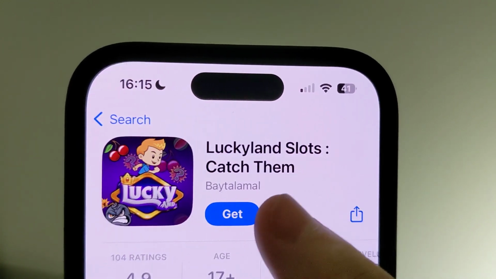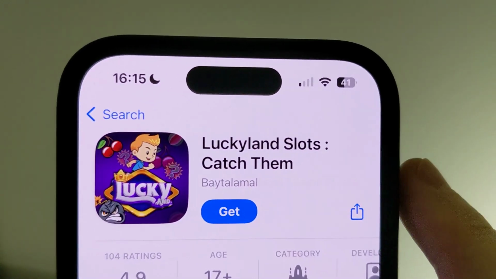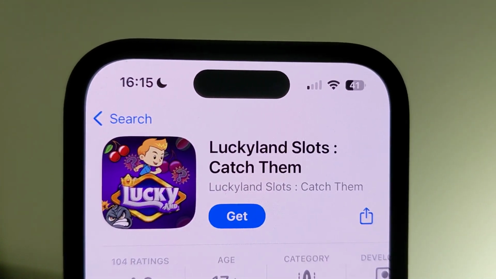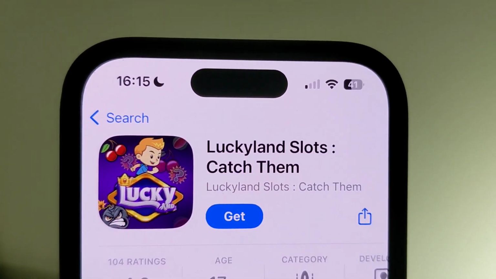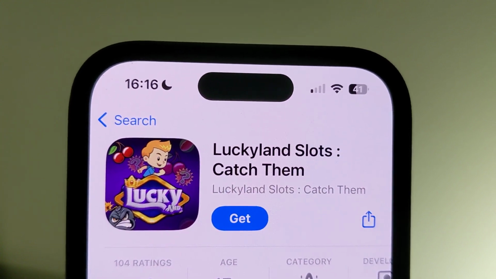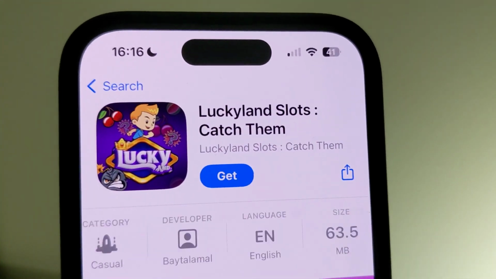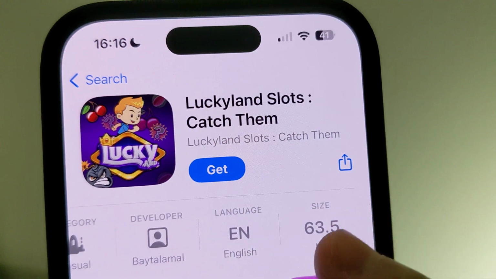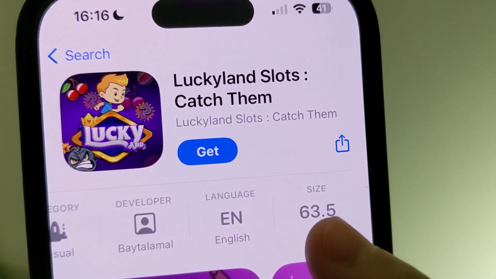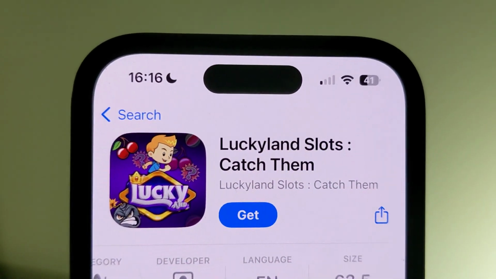So click on that, then click Get, then Install, then confirm installation through Face ID or Touch ID or using the password from your Apple ID account. So now it's all done. The app is only 63.5 megabytes.